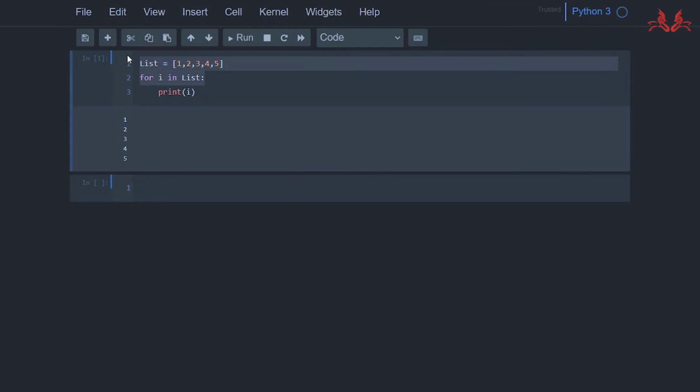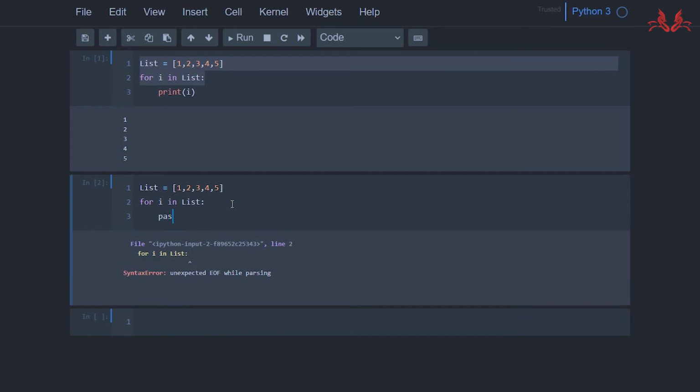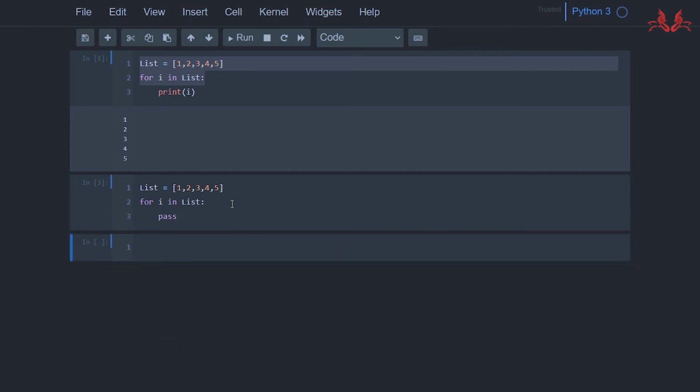In the same way, we copy this code and execute it again. Yeah, you will get a syntax error. What's wrong? Because it cannot be an empty statement in this for loop. So what should we do? We just put the pass in this and execute it again.